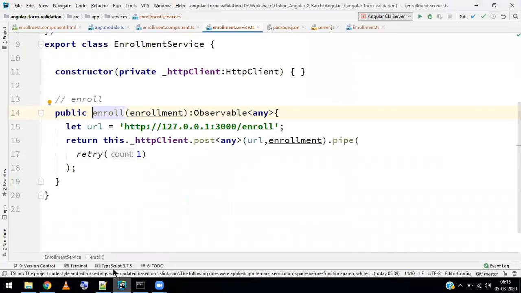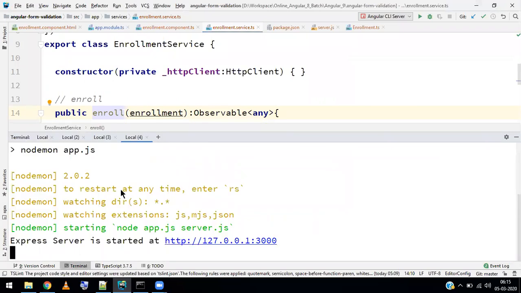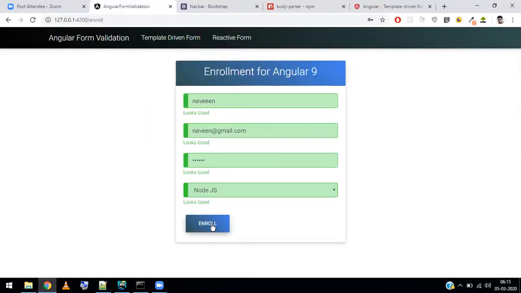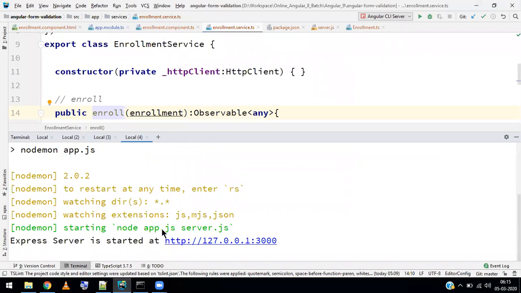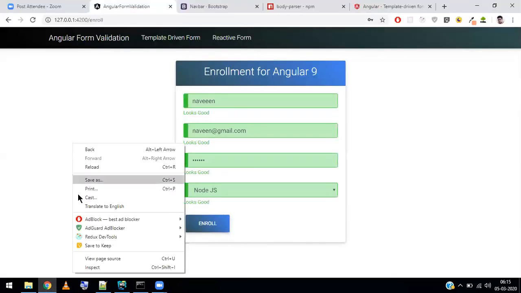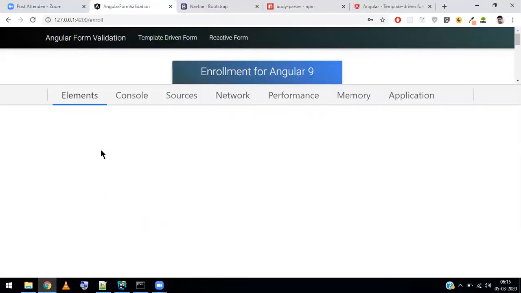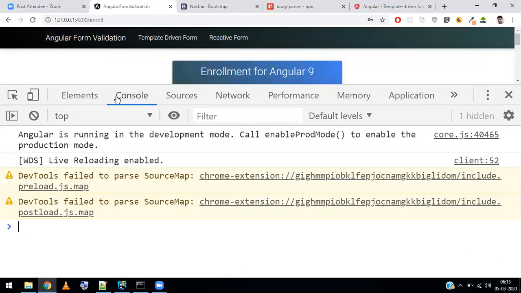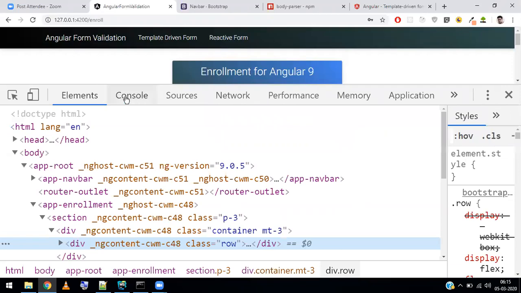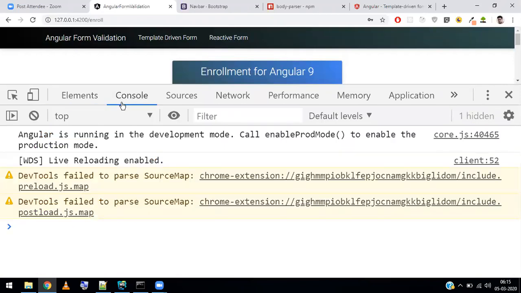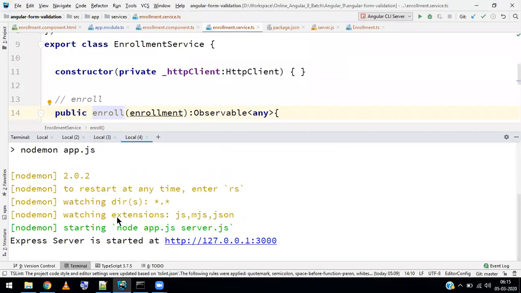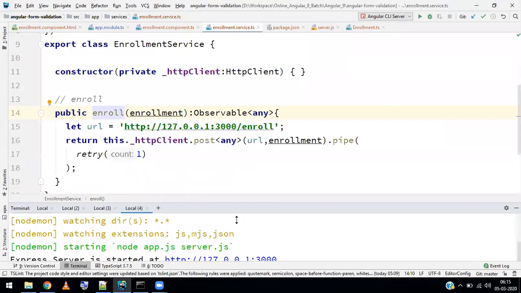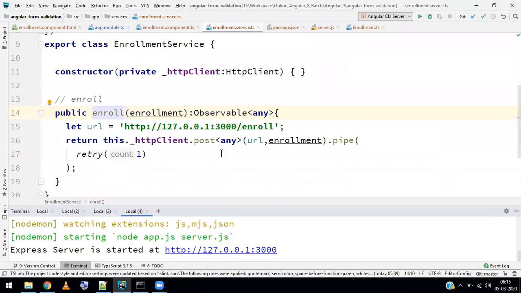Wait, what happened? It's not reaching. Something is a problem. No error. If there is no error, it's not submitting the form also. The server has no console log. So somewhere something went wrong.